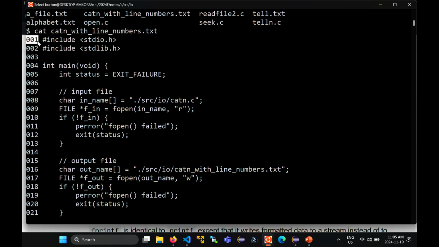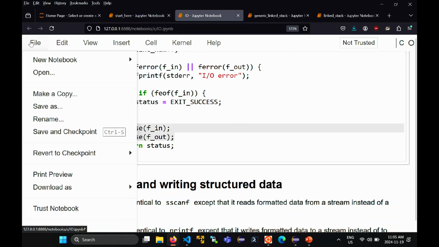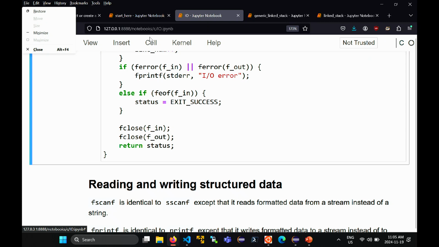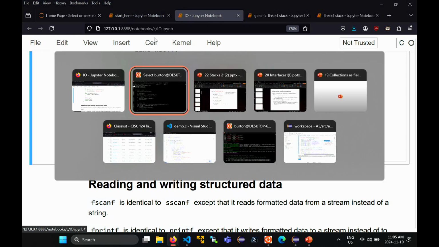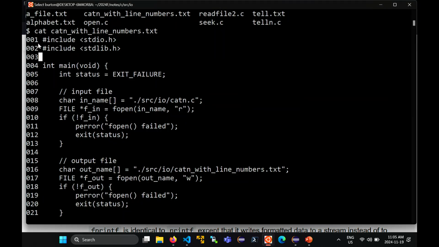Go look up the formatting options for printf, and it'll tell you how to print out this line number so that it occupies some number of spaces, and that there are no zeros here, and everything's right aligned. There is a way to do it.